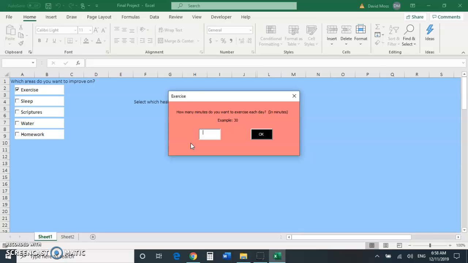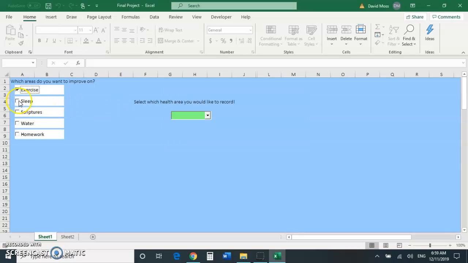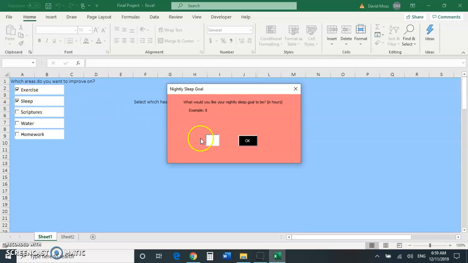So our whole idea is that the user will input an amount, and that's their goal that they want to reach each day. So the goal will remain steady, and then each day they'll input what they did. So we'll go ahead and we'll follow the 30-minute for exercise. Click OK. And then we'll go ahead and mark this one.